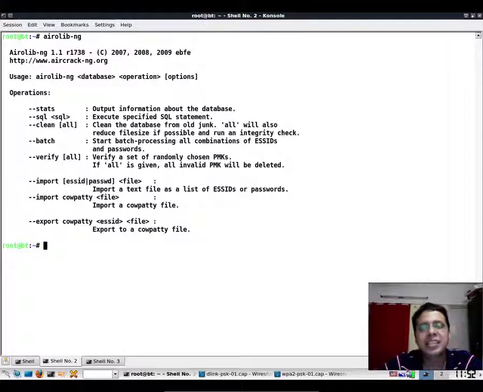Actually, airolib-ng itself could be a separate tutorial, but the tool usage is quite simple. You can import SSID lists, you can import passphrases, you can import PMKs directly from genpmk and whatnot. I leave this as an exercise to you because, as I said, there is nothing much to it. You can go to their website, look at the explanation page. It's quite detailed.